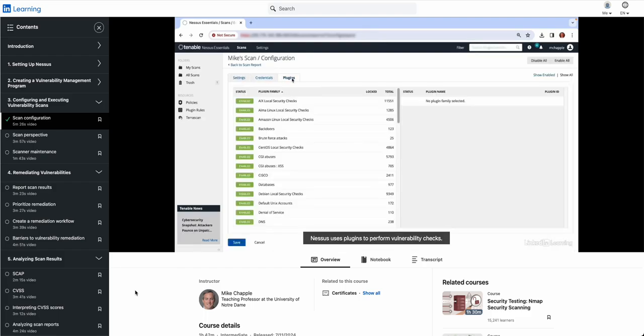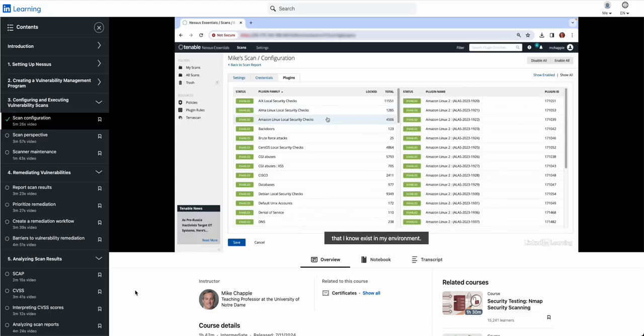environment. Nessus uses plugins to perform vulnerability checks. Each plugin is designed to check for one specific vulnerability, and plugins are organized by the types of systems that they affect. You'll see the settings for plugins in the Plugins tab here. If I'd like, I could go through and configure these settings to only include the plugins for applications and services that I know exist in my environment. This will make scans complete faster.